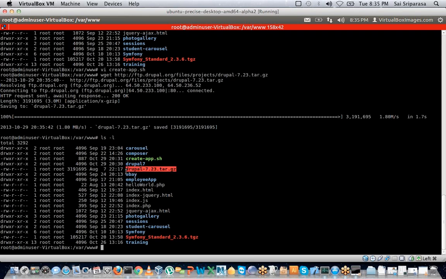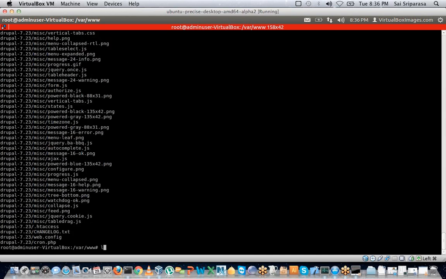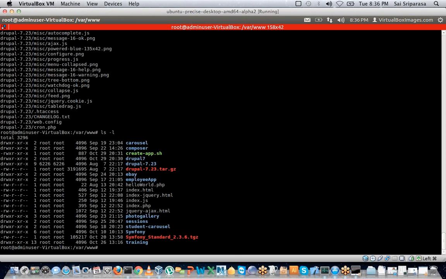Okay, now we'll untar the tar package, or like people call it, tarball. So we are untarring the tarball, and for that we'll use tar minus xvzf, which would be Drupal 7. And now all that we'll do is move Drupal 7.23 to Drupal 7.